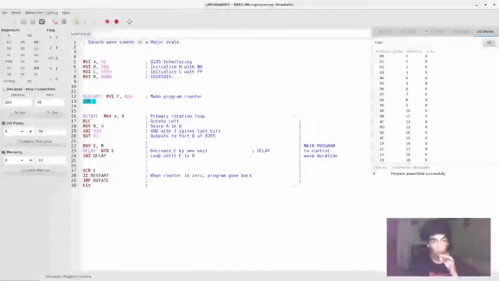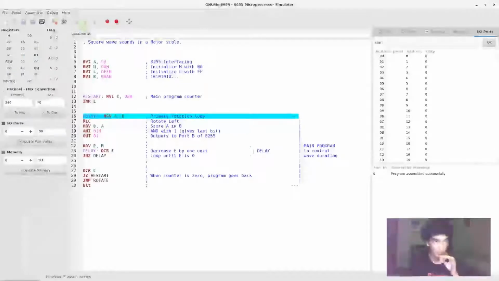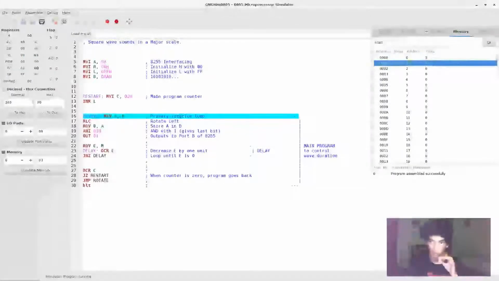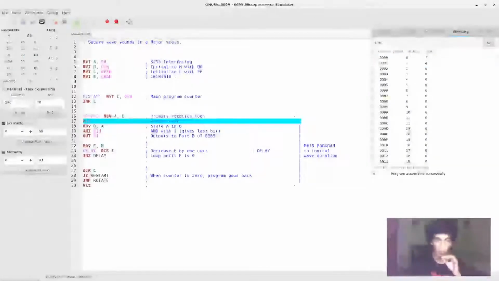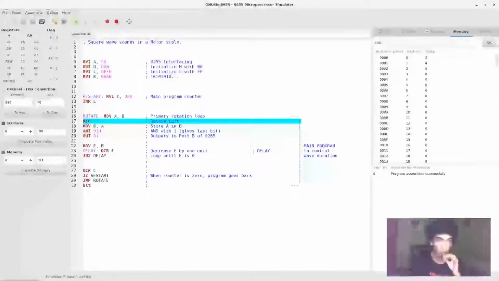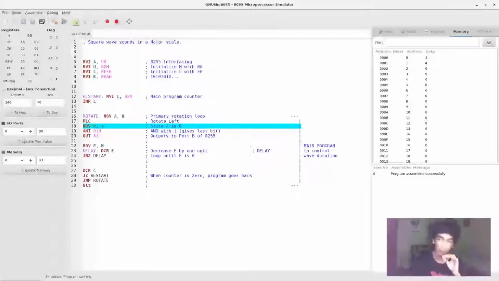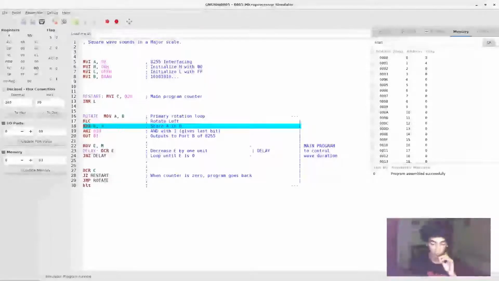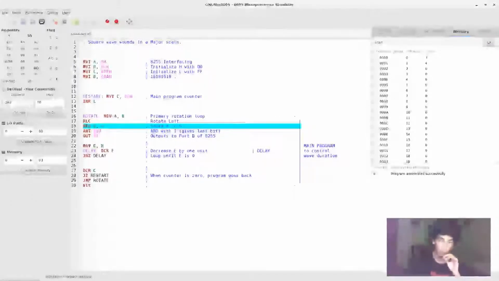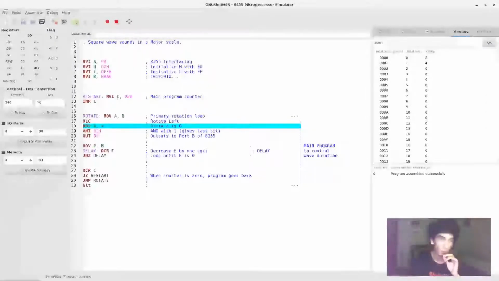Now our pointer, since L is being incremented, the HL pointer points to the next location. The same thing will happen, but now E will be 4. So we'll get the wave with frequency corresponding to E value 4.